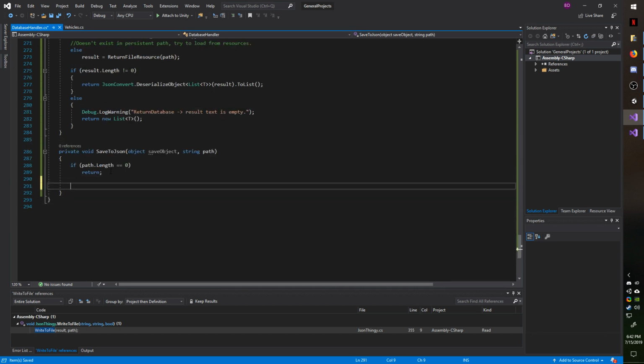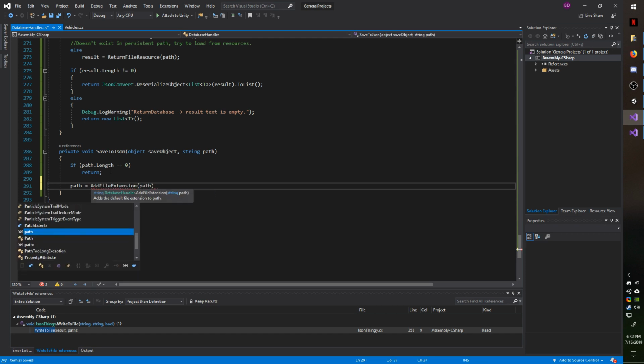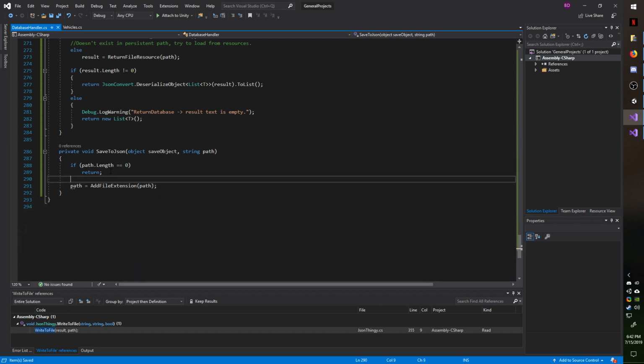I'm going to modify the path to add the extension, because it's saving to disk, which means the extension is required. So add file extension to path. Let me put a comment here: add extension to file path if it does not already exist.